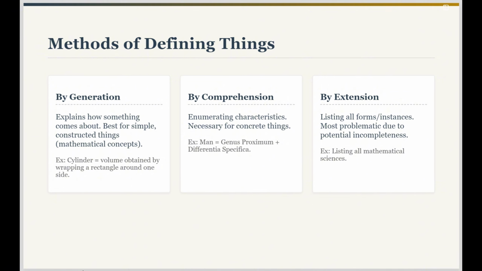Defining the planets by listing Mercury, Venus, Earth. But this is tricky, because you might miss one. Plus, the list gets long and unwieldy. Generation is best for abstracts, comprehension for concretes, and extension is often problematic.